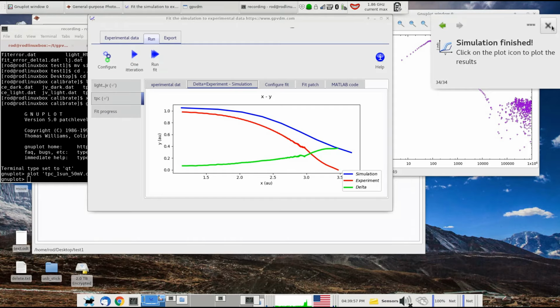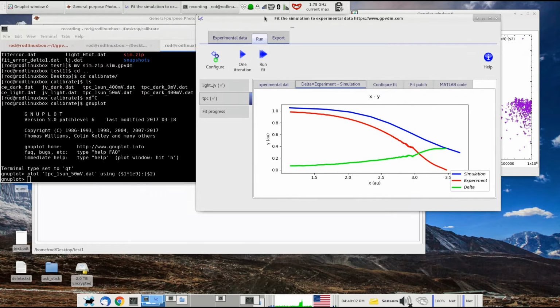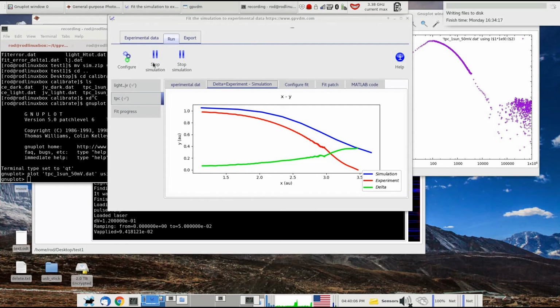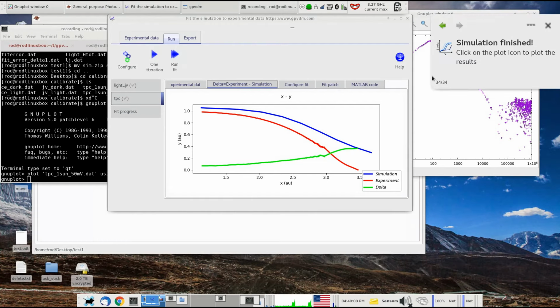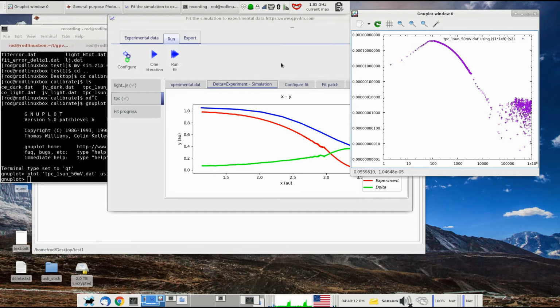Okay, now then, until now what we've been doing is just running one iteration of the fit. We've not actually been letting it edit any parameters. We've just literally run one iteration to see how it goes.